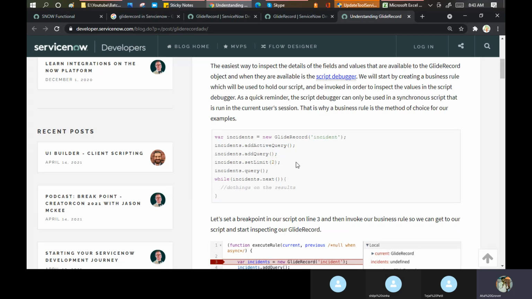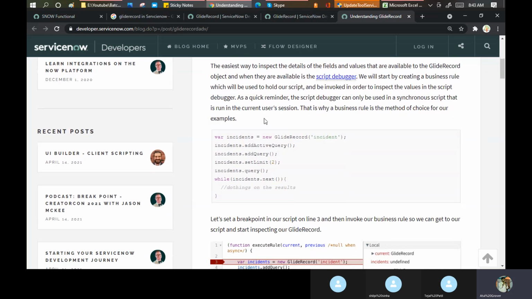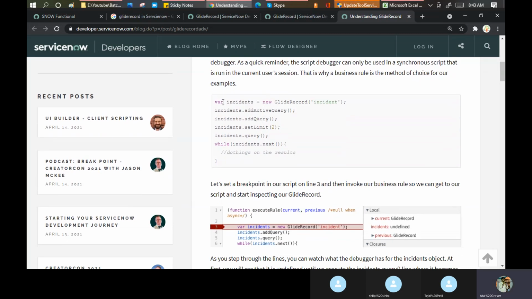Okay, so now you can see here this program: var incident, that is my variable, incident equals new GlideRecord incident. Maybe Santosh can help me here, he's an expert in the scripting part. The incident which I'm creating, I am copying that incident into a variable called incident, and on that I am putting some functions: addActiveQuery, addQuery, setLimit, setQuery.